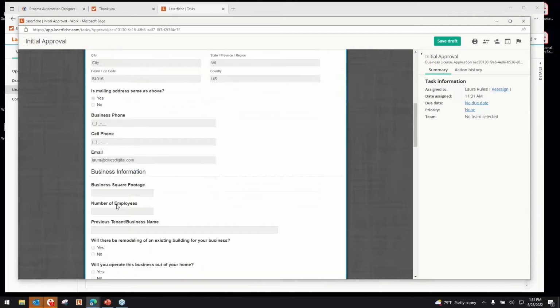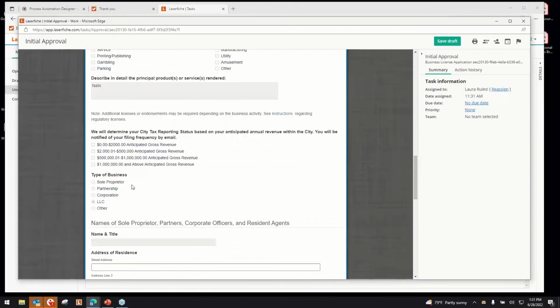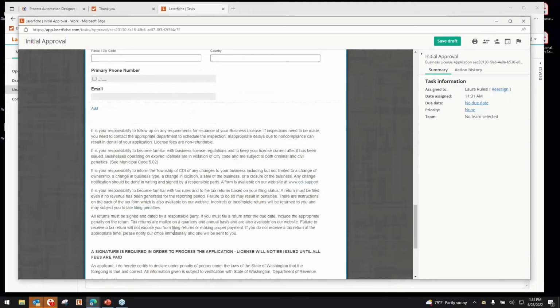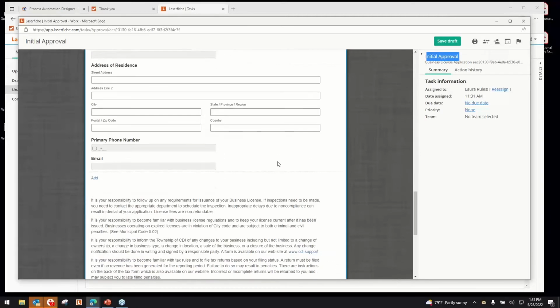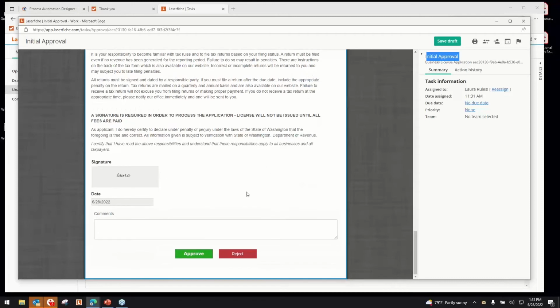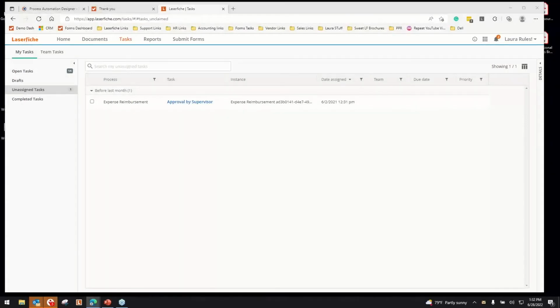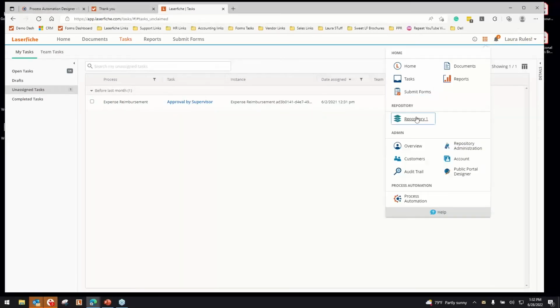See, we've got a fee here associated. And again, you have the ability to customize what this task list consists of as part of this initial approval when the license comes back. So maybe it goes to the clerk or whoever, and you can go ahead and say approve. And then it's going to archive that in our Laserfiche system.